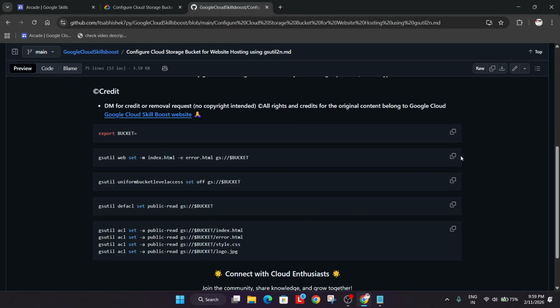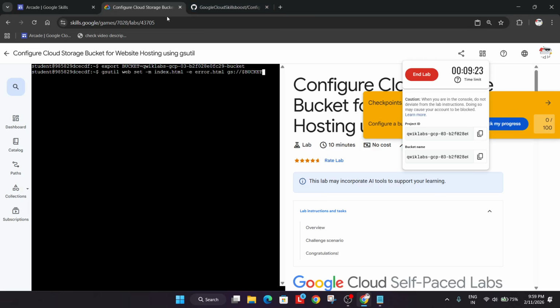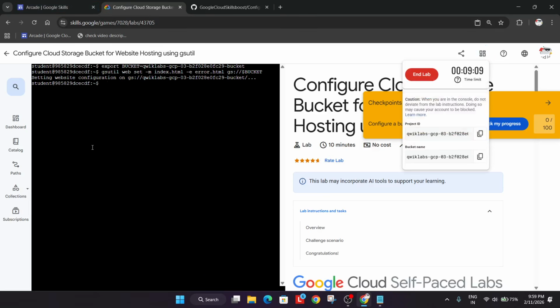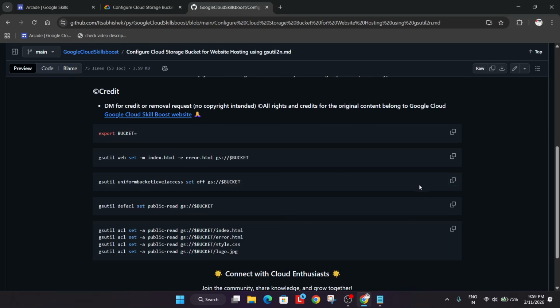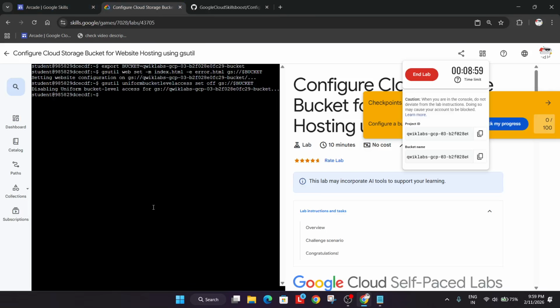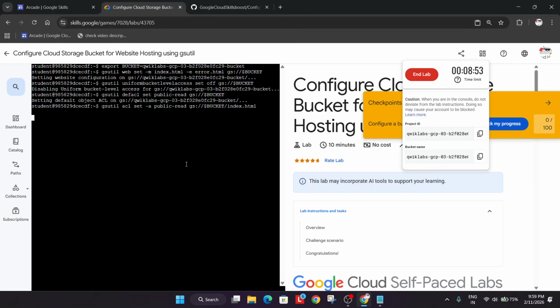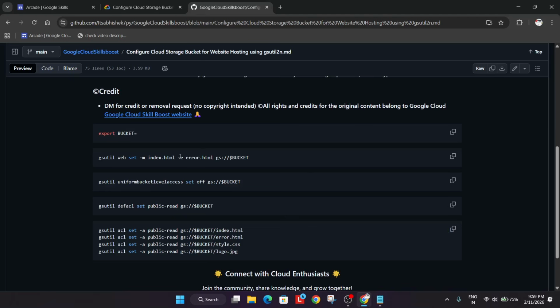Now just paste each command one by one. Now let's paste the second command. Third command. And last command. Just follow the sequence as I am doing. First export the bucket, first, second, third, and last command.